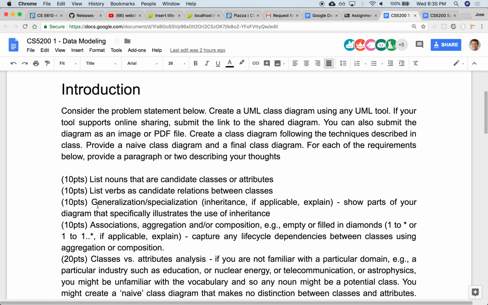But certainly, I could have chosen a domain that you're not familiar with. I don't know, astrophysics. Any astrophysics here? Maybe not. If I gave you a problem statement in that domain, you couldn't tell what a noun is from a verb. You're not familiar with the terms, with the vocabulary.